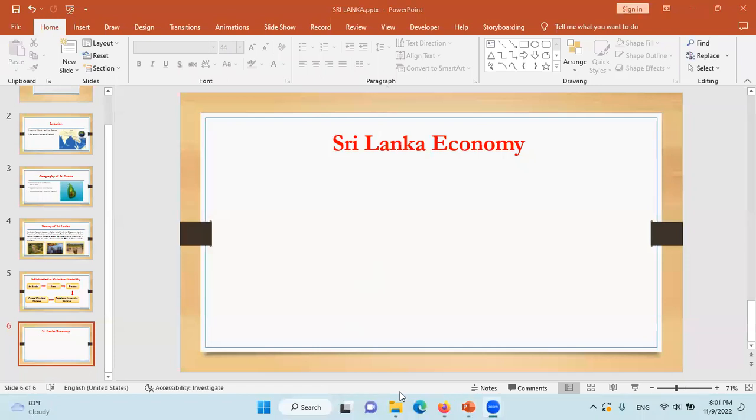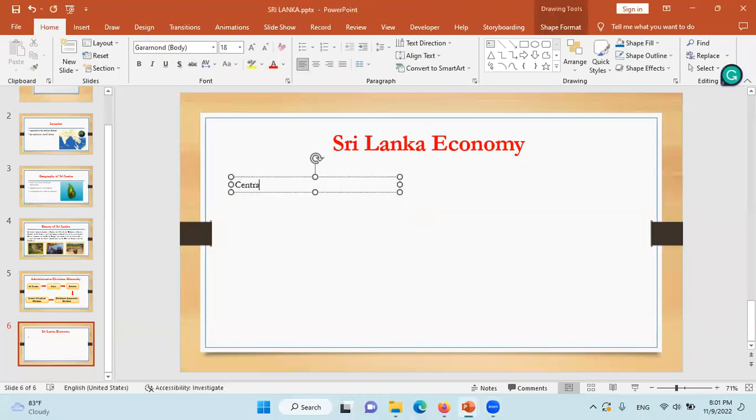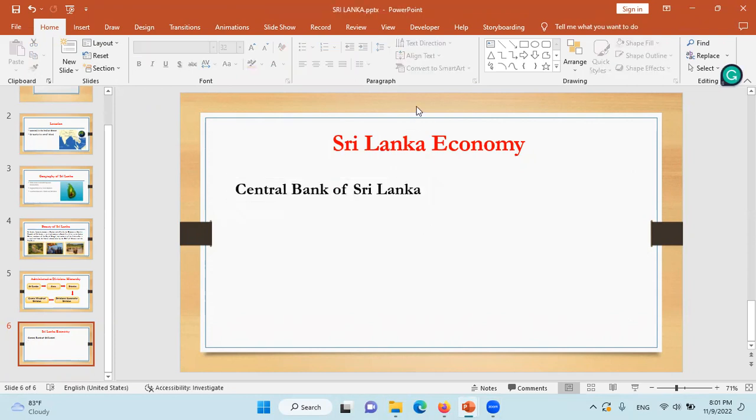Right, then we are going to insert another text box here. This is a text. And after that, I'm going to add the image.